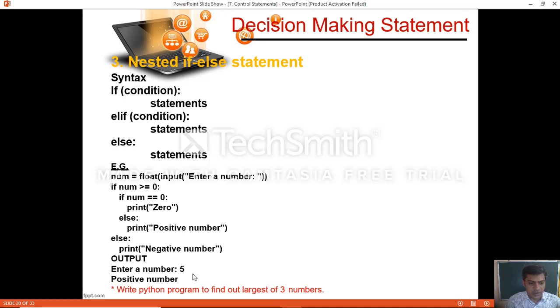Output: enter a number 5. So 5 is greater than or equal to 0, true, which gets into the inner condition. Num equal to 0 is false, which comes to the else part. Okay, positive number. So based on the input, the top condition, the outer condition, is true and the inner condition is false. So the inner else block will be executed. That is why you get positive number as the output. Write a Python program to find the largest of three numbers, which you can try using this type of syntax.